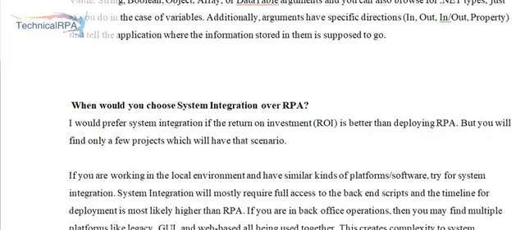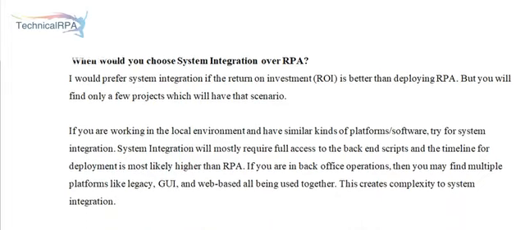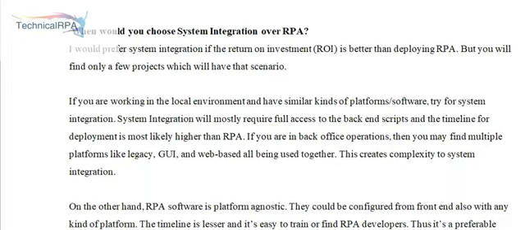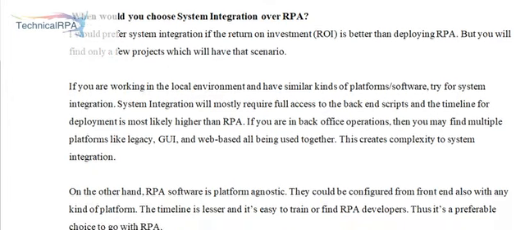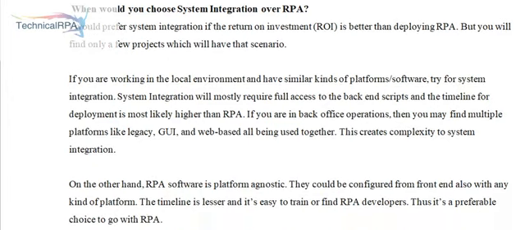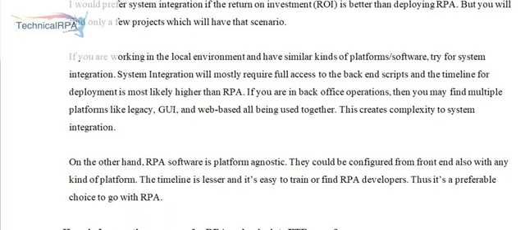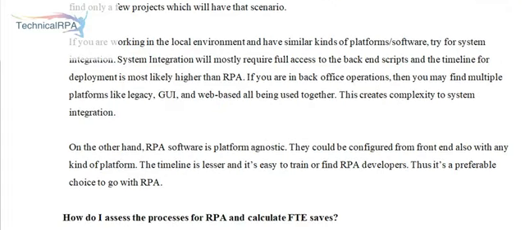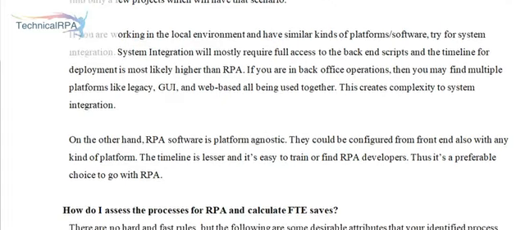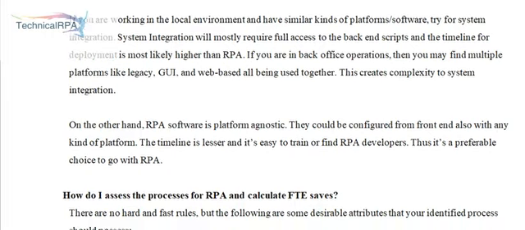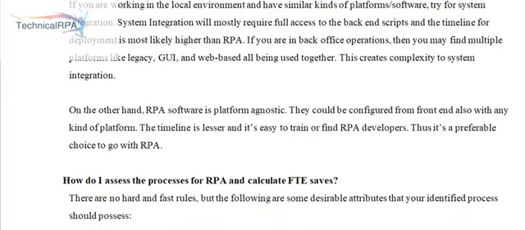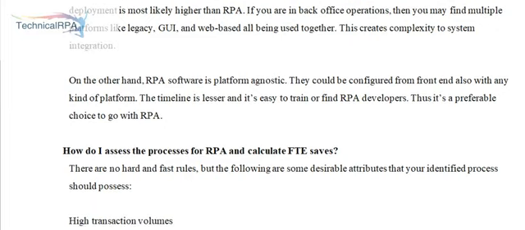When would you choose system integration over RPA? I would prefer system integration if the return on investment, ROI, is better than deploying RPA. But you will find only a few projects which will have that scenario. If you are working in the local environment and have similar kinds of platforms, software, try for system integration. System integration will mostly require full access to the back-end scripts, and the timeline for deployment is most likely higher than RPA. If you are in back-office operations, then you may find multiple platforms like legacy, GUI, and web-based all being used together. This creates complexity to system integration.